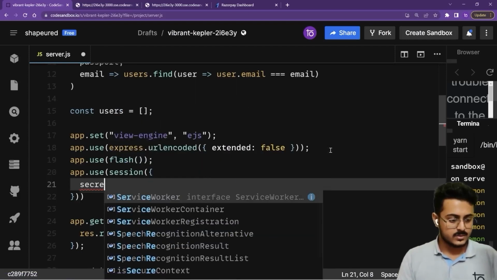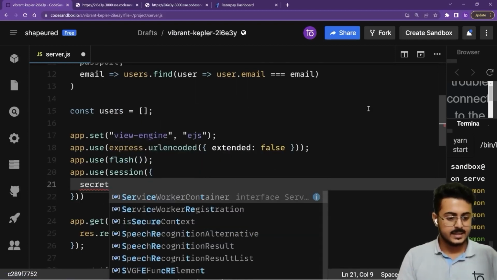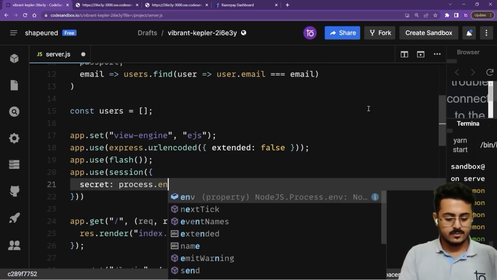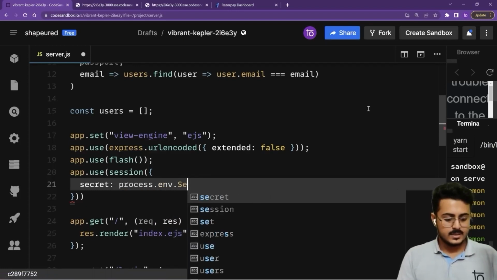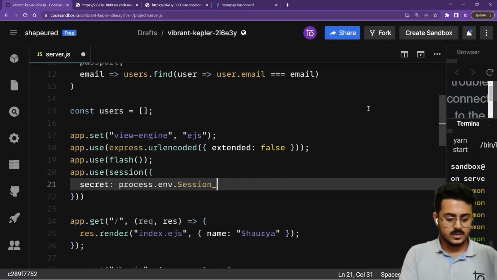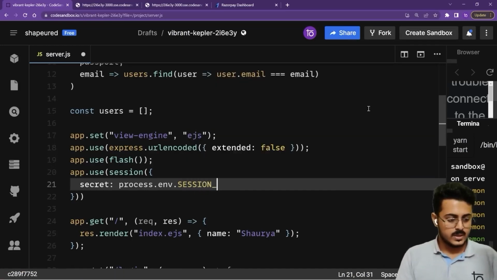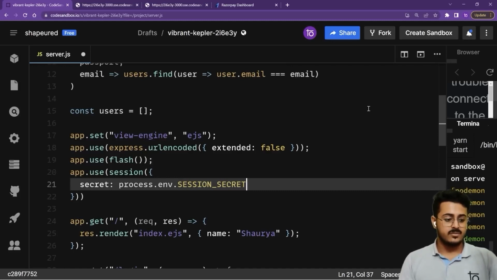I think my spelling is wrong. SECRET, secret. And it will be process.env.SESSION_SECRET, that needs to be capitalized. So we will be putting our secret inside a particular env file itself.